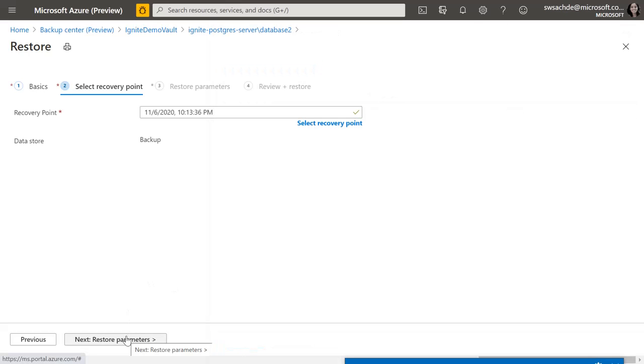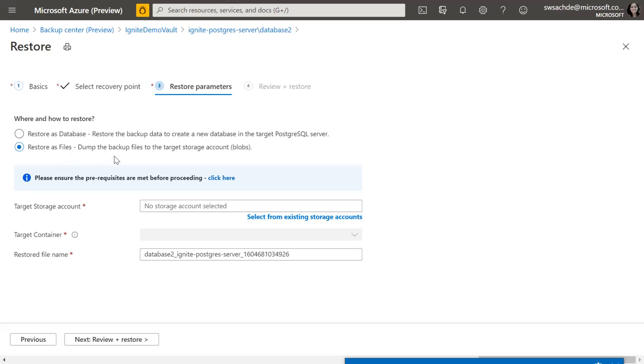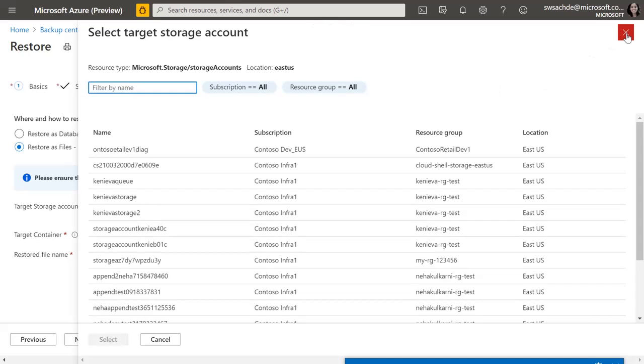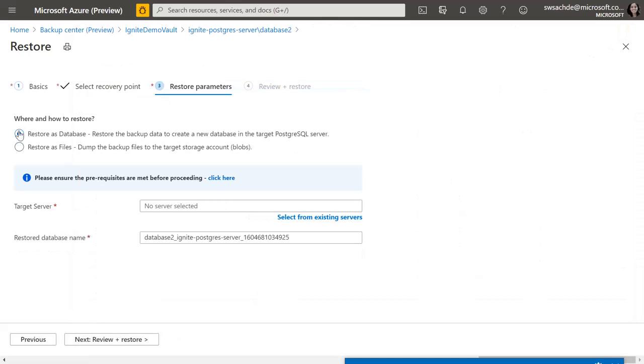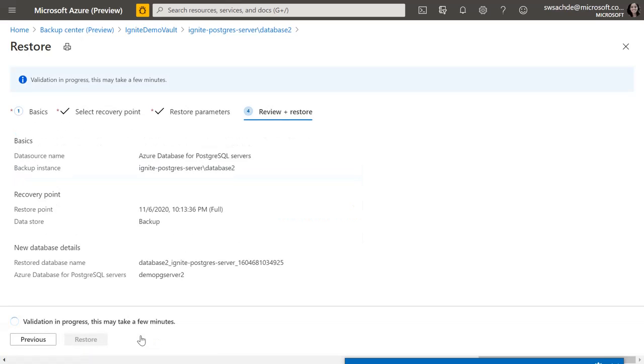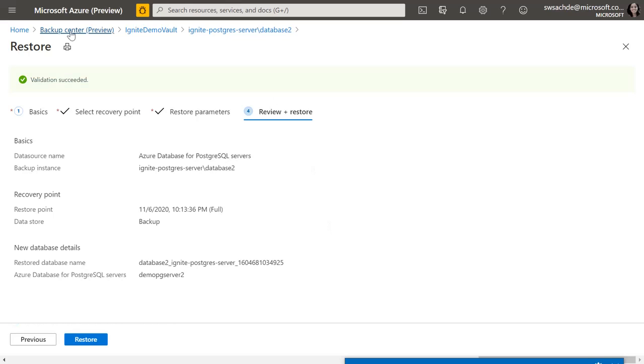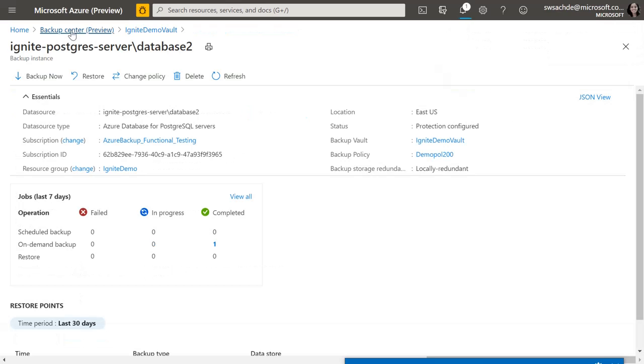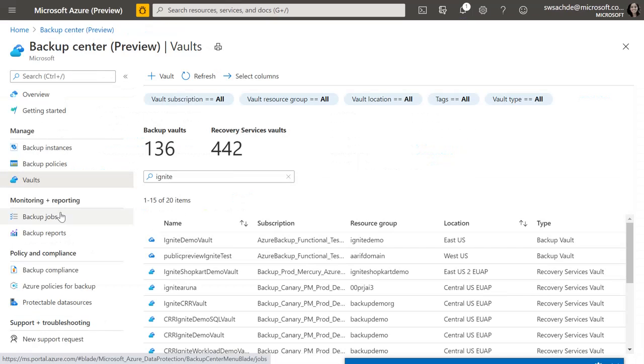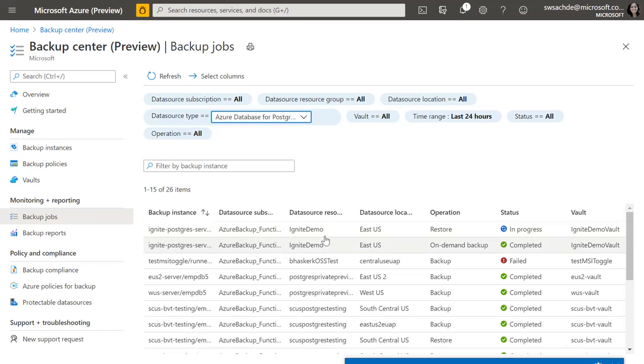Define where and how to restore. You can restore as files, in which the backup is dumped to a target blob storage account. Alternatively, you can restore as database to a target Azure Postgres server. Again, validation is triggered to check if the service has appropriate access on the target server or storage account. You can track all backup and restore operations either under the backup vault or at an aggregate level under the Backup Center. That's all for the demo. Hope you found this video useful.